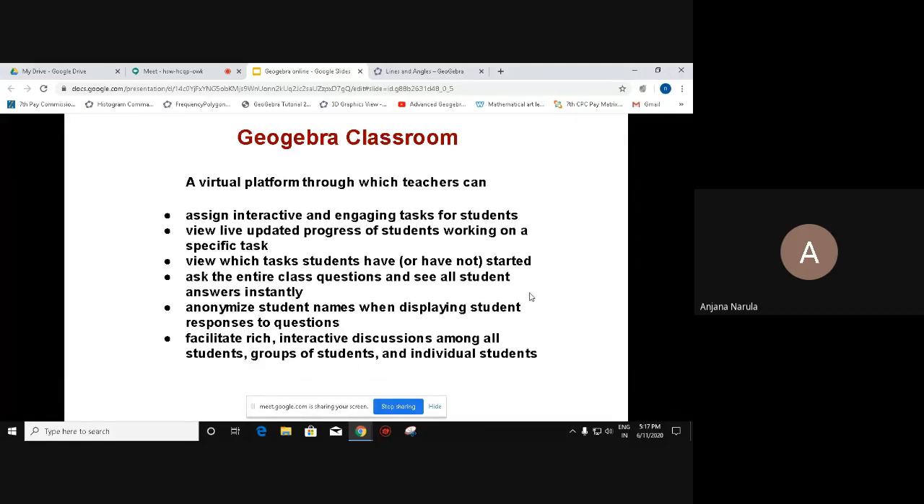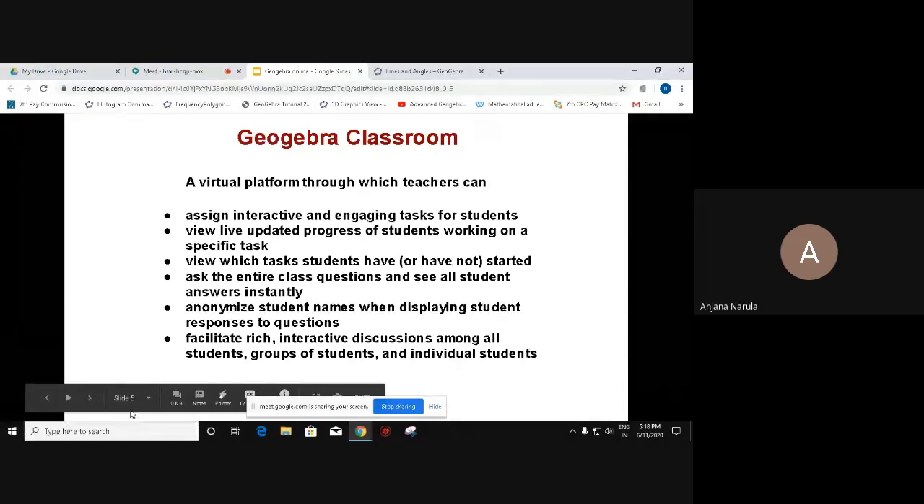Ask the entire class a question and see all the students' answers instantly. You can anonymize students' names. If you don't want to show the names of the students, you can anonymize them as student 1, student 2, student 3 just by clicking a button. And it facilitates rich interactive discussions among all students, groups of students and individual students. There are certain steps we have to follow.